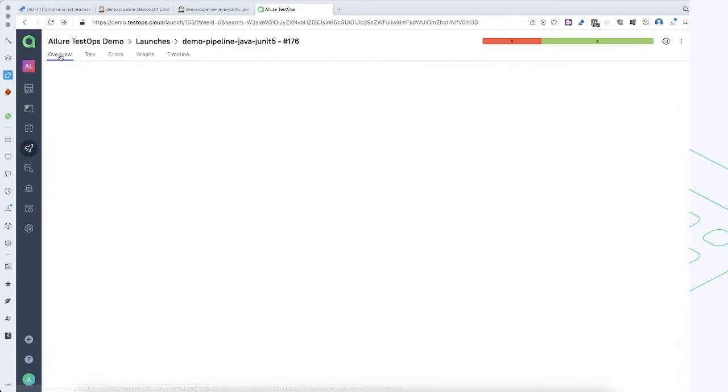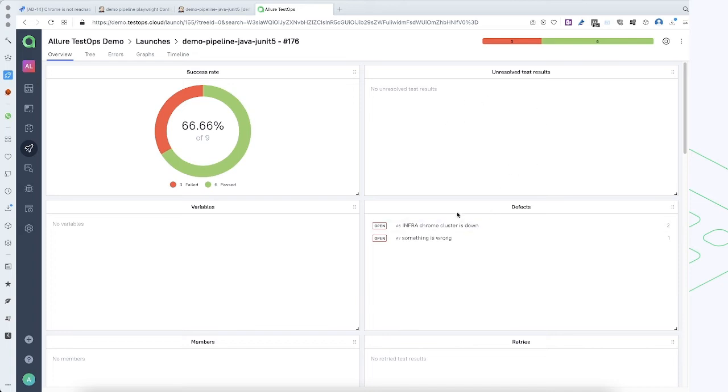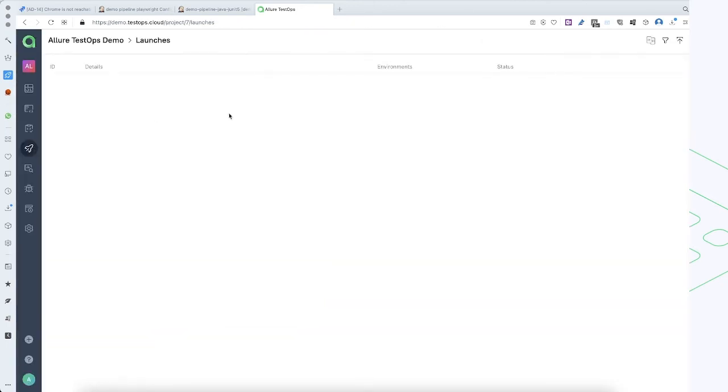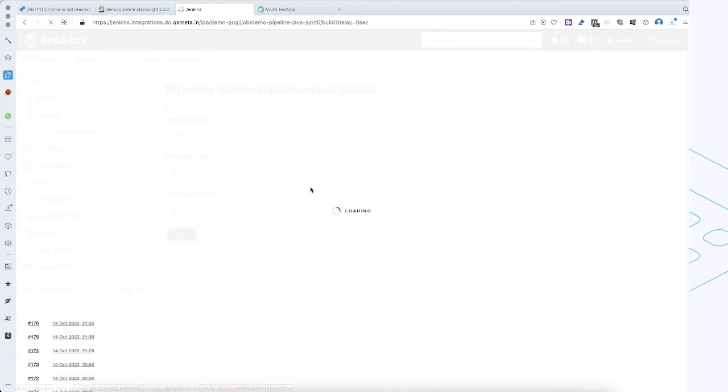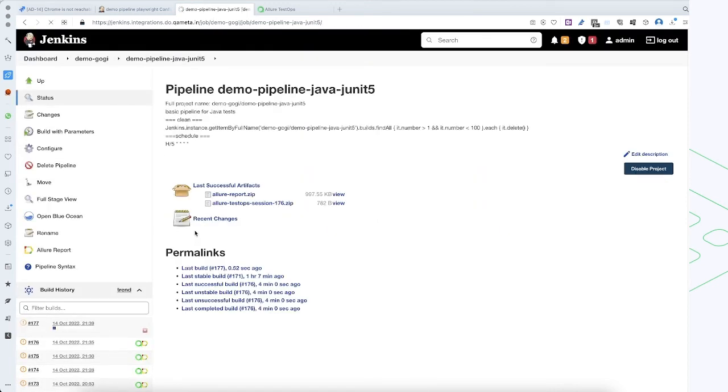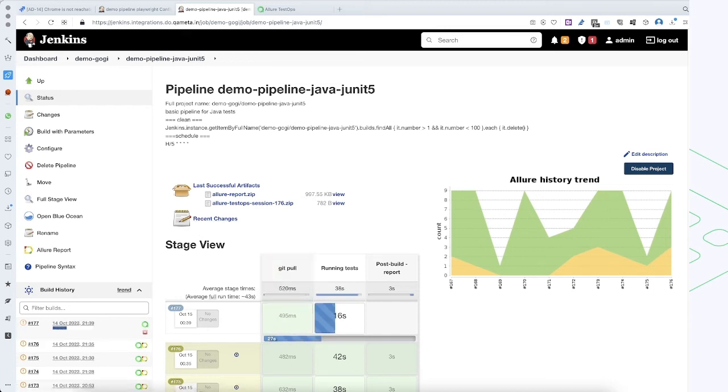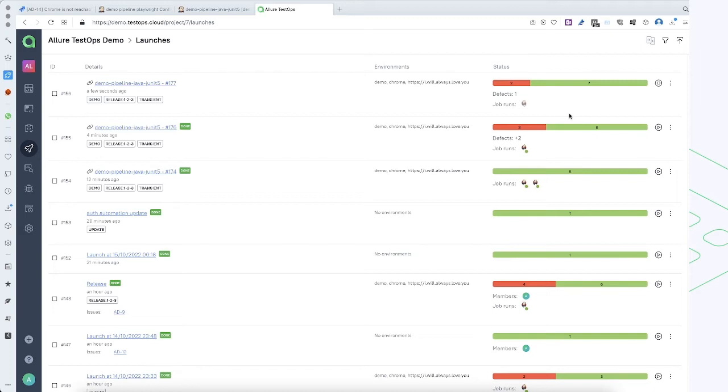Now, if we go back to our overview section, unresolved test results is empty, and we have 2 defects. And if we go back to launches, then we have 2 new defects introduced here. Now closing the launch and executing our pipeline again. Now you can see that there are 2 failing tests with 1 defect. When we have a plus here, then we introduce two new defects. If we see only the number, then this means that there is at least one test case linked to this defect that we already created.